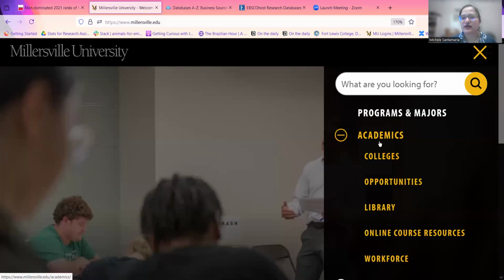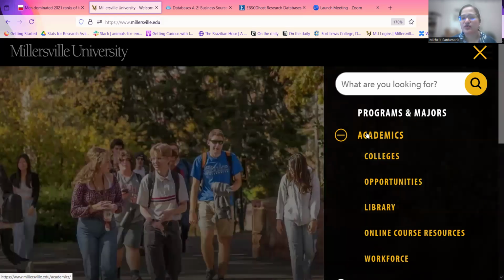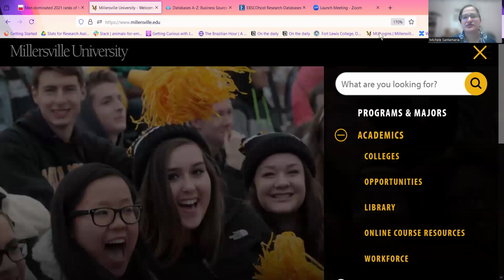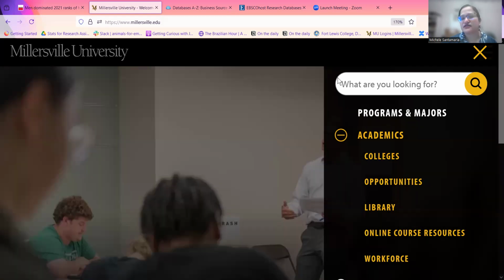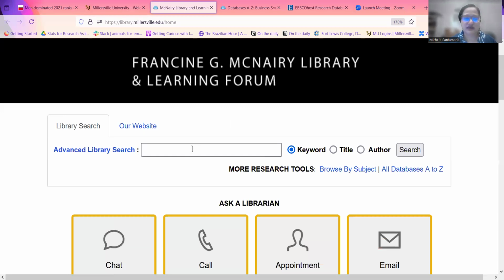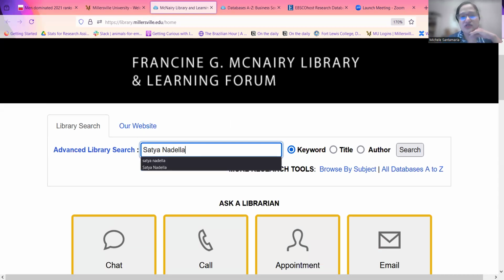If you look under academics on the library website, you will notice that the library is third. On your interface, you might see this banner going horizontally instead of vertically. In either case, the library is under academics. And so I'm going to begin by searching this main search box because it's helpful to get a broad overview on your topic.